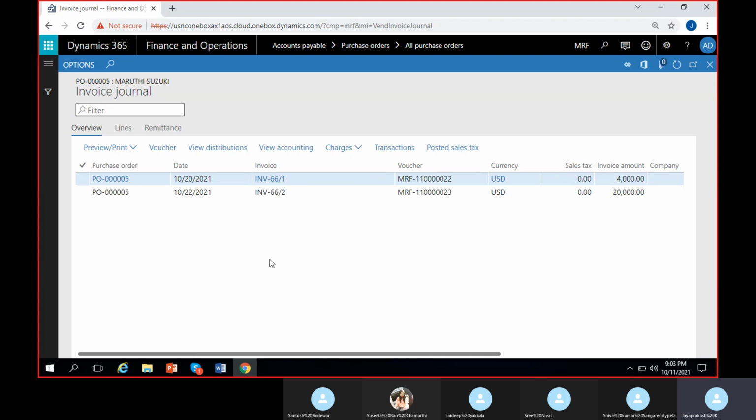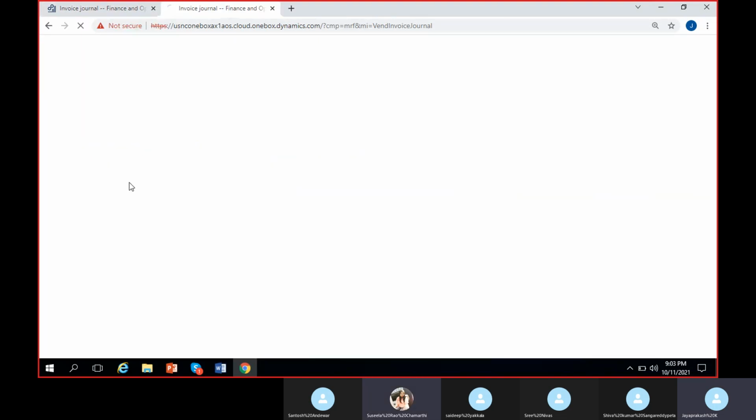Any confusion in this? So any idea what happens after invoicing? What are the next steps after invoicing? Payment. Correct, payments. It's just like the vendor invoice journals we have done earlier. Expense journals in the same way.